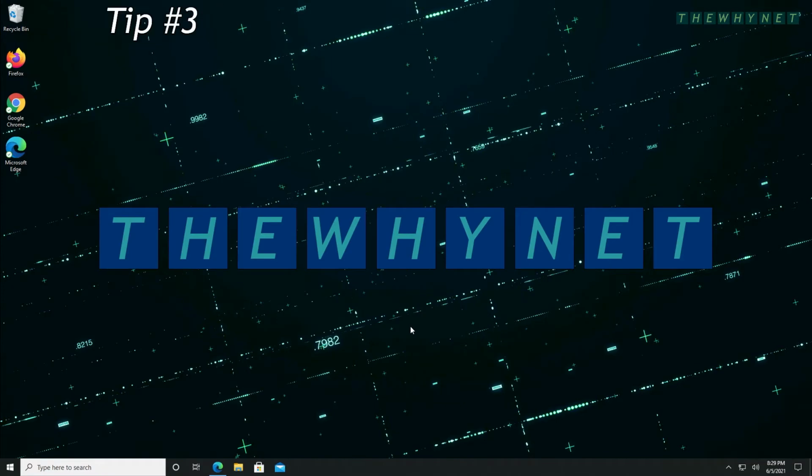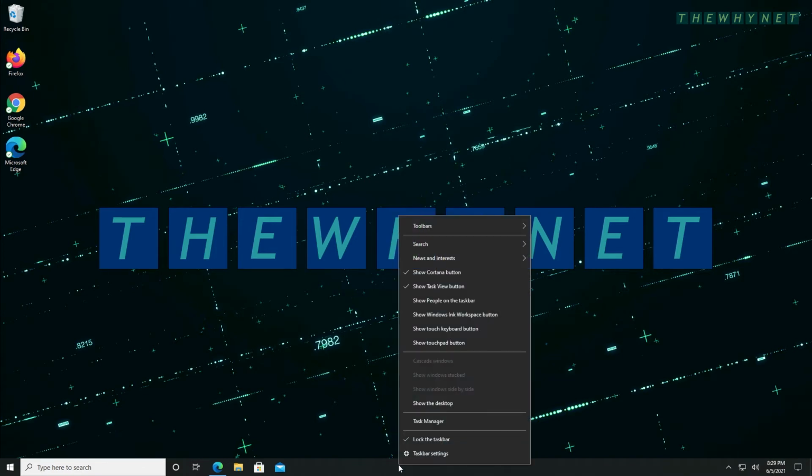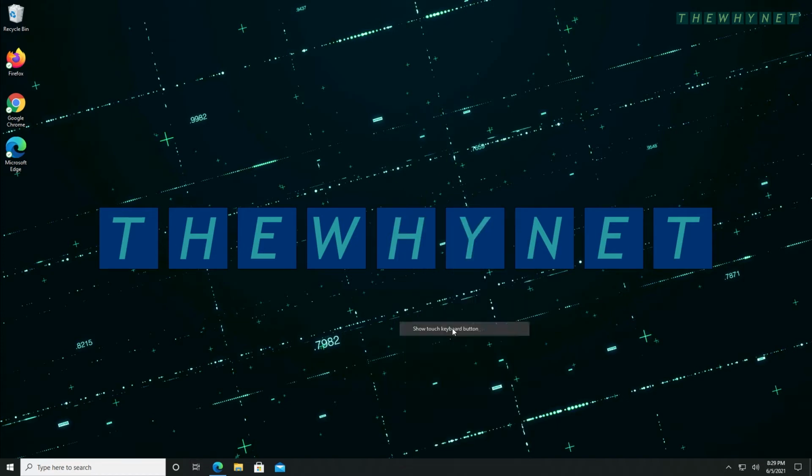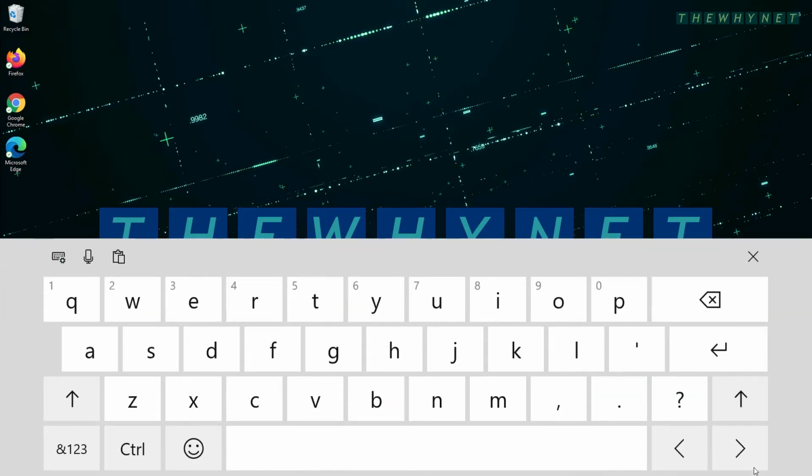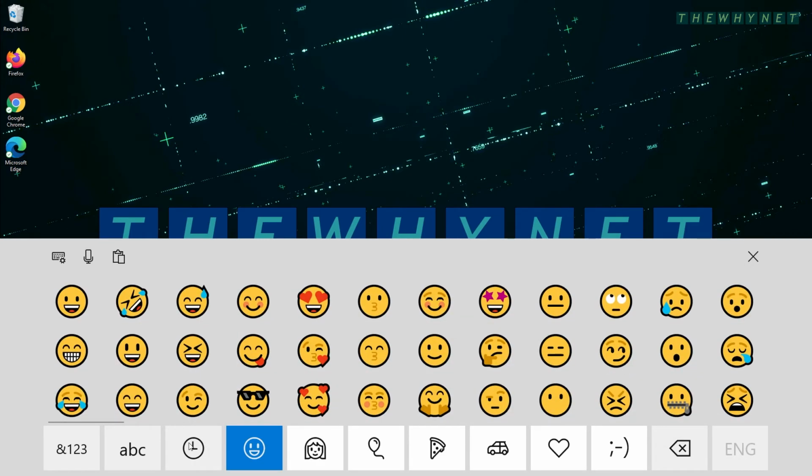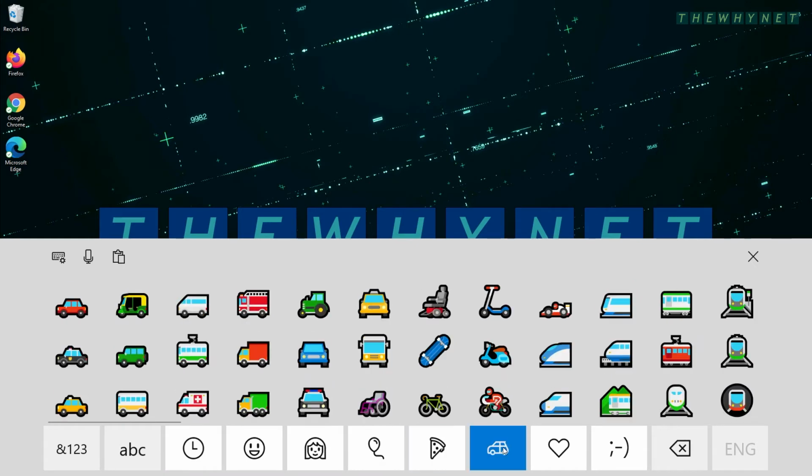Tip number 3. Windows 10 has a keyboard full of emojis. Let me show you how to activate it. Right-click the taskbar and choose Show Touch Keyboard button. Your touch keyboard will be enabled and will show up on the bottom right section of your screen. Click the keyboard icon and then click on the emoji button to display the list of available emojis.